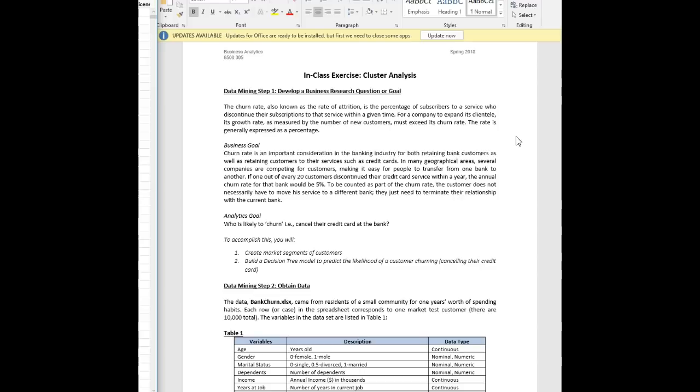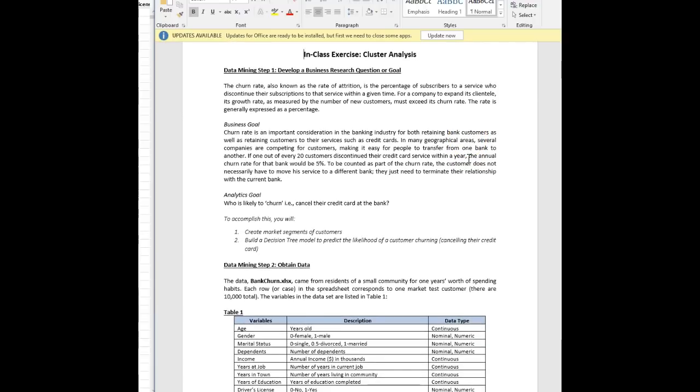Analytics goal: who is likely to cancel their credit card at the bank? To accomplish this, you will create market segments of customers. What just happened to my data set? I hope nothing bad. Okay, we're good. Create market segments of customers, and build a decision tree model to predict the likelihood of a customer churning, that is, canceling their credit card.